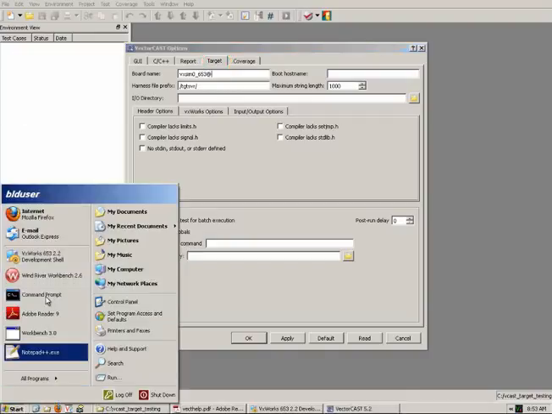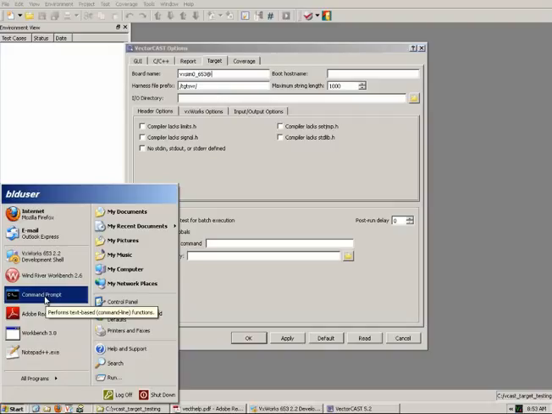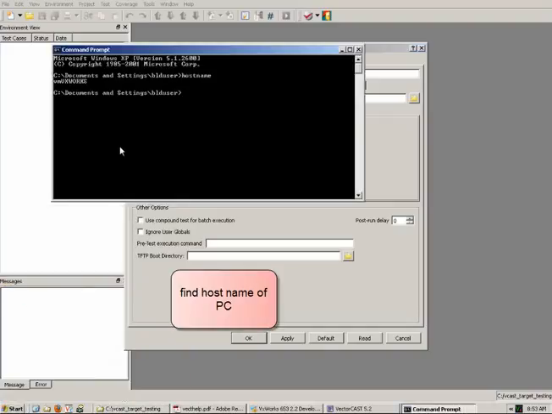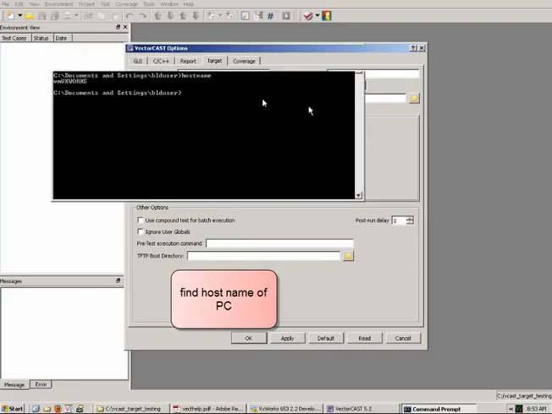So we'll just open up our command prompt here and type hostname, and that should give us the host name of the PC. It's VM VXWORKS. So we'll go back in here and just put VM VXWORKS.